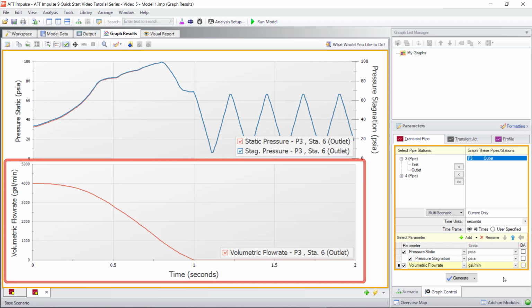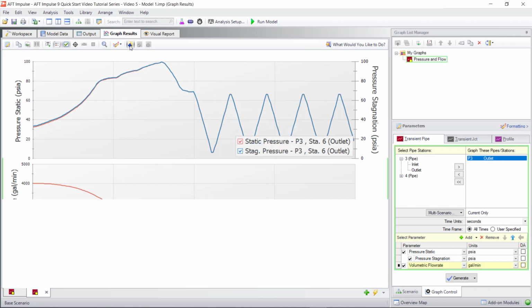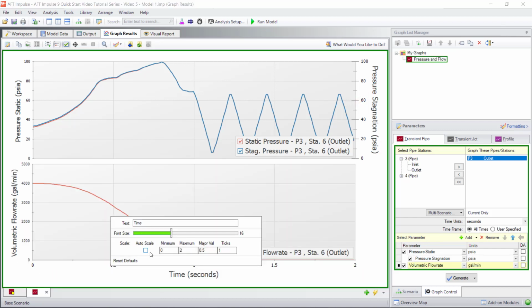Now that we have created a quality graph, click the folder with the blue plus sign on the toolbar to save the graph for quick generation later. You can give the graph any name you like. You will notice that the borders turn dark green to identify you successfully added the graph to the Graph List Manager. The color coding also shows which graph list item and parameters the plot corresponds to, such as red for transient pipe graphs. Make a formatting change by modifying the x-axis scaling.